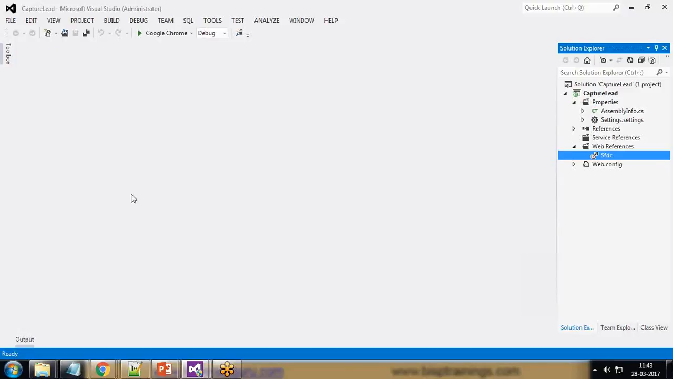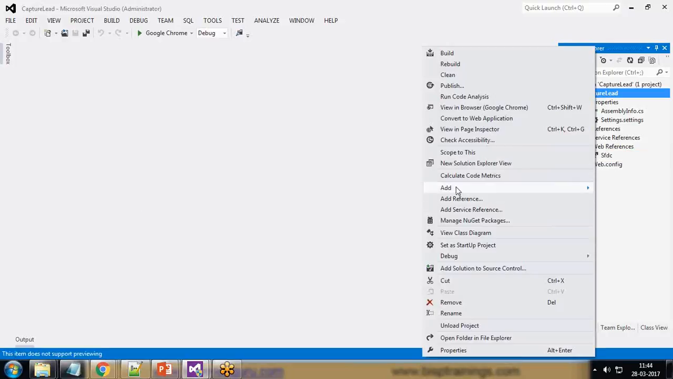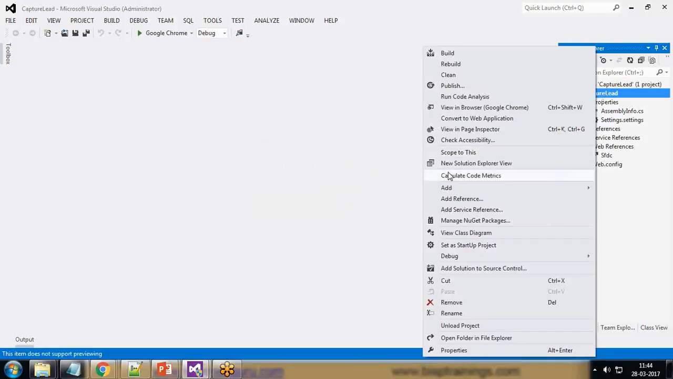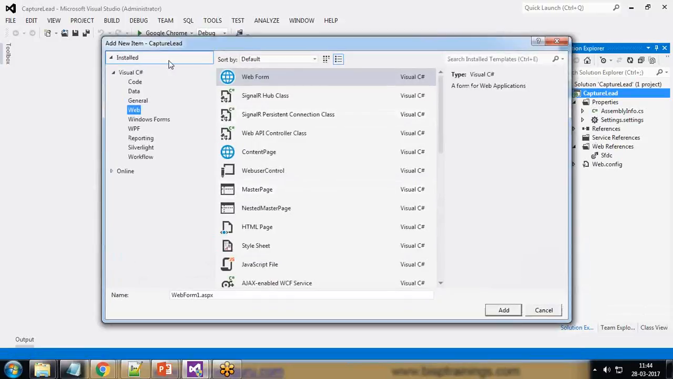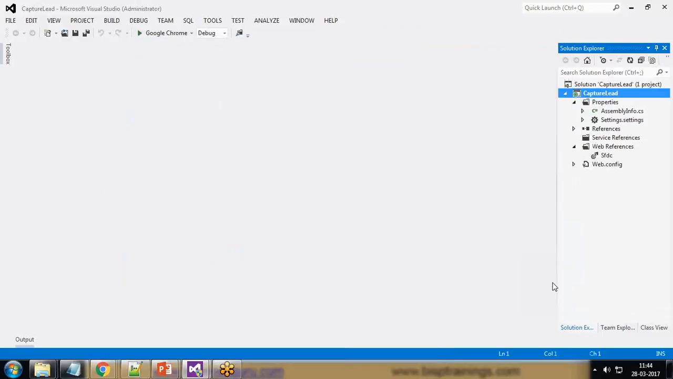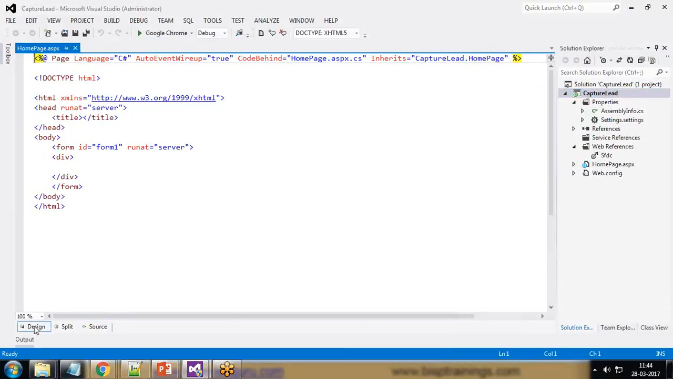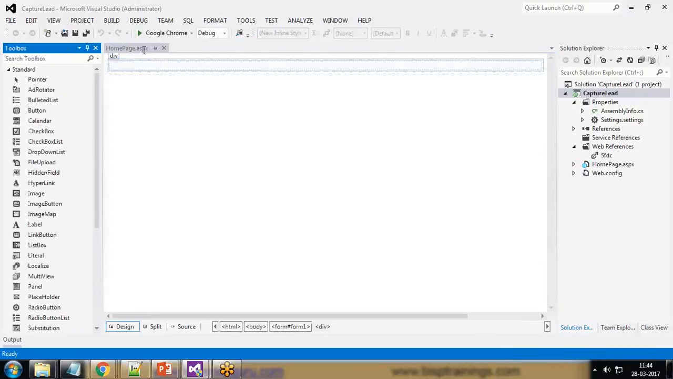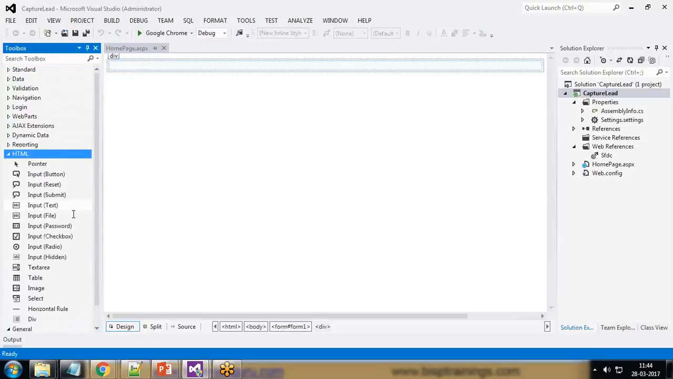Now the next step is we'll be going to create a new web page. I create a new web form, or you can click on New Item as well. It's a web form and the extension is ASPX. I give the name homepage.aspx. We add this. I'll switch it to Design, and within Design I'm going to capture the lead's first name, last name, phone, email and company. With the help of the toolbox, we'll first add a table, and within that table we'll design this form.